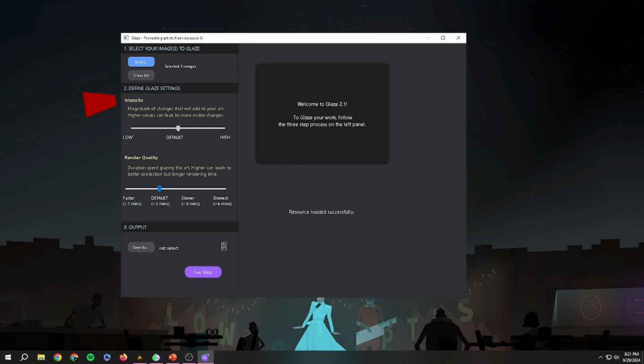The next thing you're gonna do is define your Glaze settings. Intensity will change how much of a style cloak is applied. The higher the style cloak intensity is, the more visual artifacts there will be. Render quality represents the time spent searching for the best style cloak within your intensity level. More render quality means that your image is going to be more protected, but it also leads to more time spent waiting for your image to get processed by Glaze. But I'm going to first start with low and default, just to do this quickly.